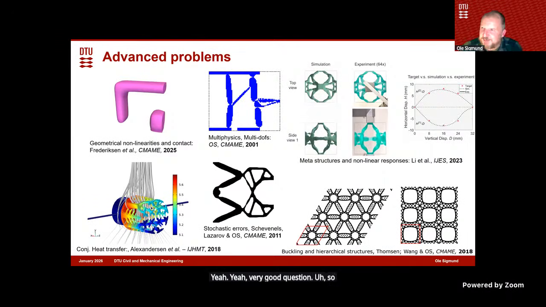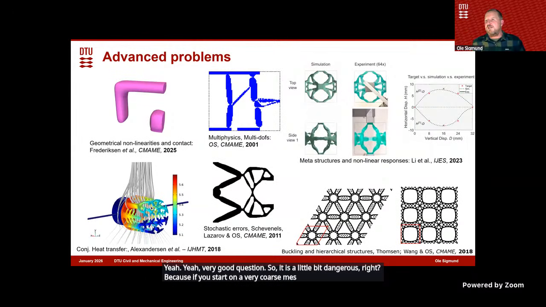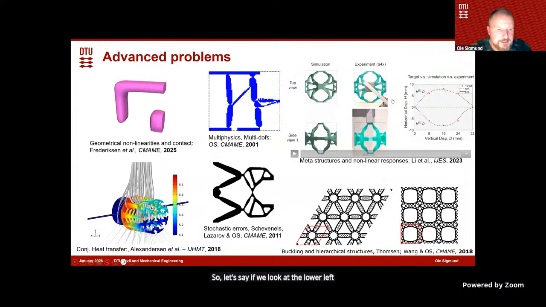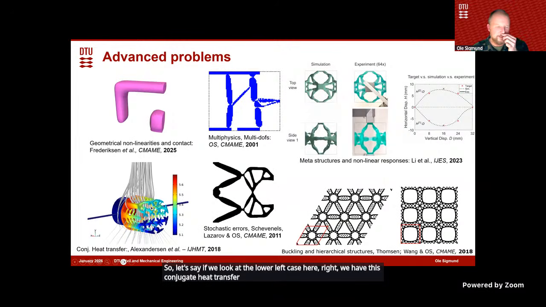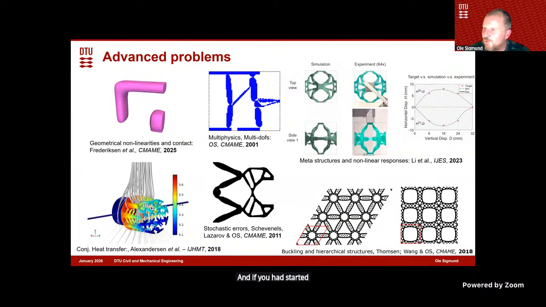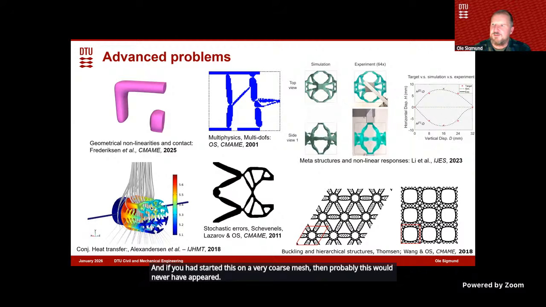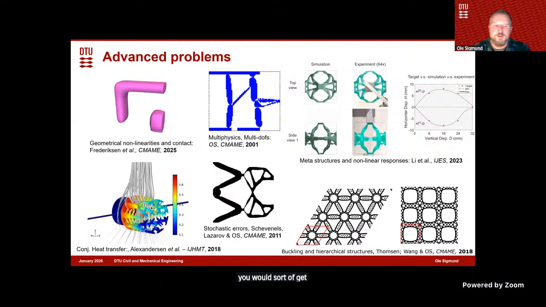So it is a little bit dangerous, right? Because if you start on a very coarse mesh, then you are already introducing a length scale. Let's say we look at the lower left case here, where we have this conjugate heat transfer with these very intricate details. If you had started this on a very coarse mesh, then probably this would never have appeared. You would get led into a local minimum with a very crude solution. So that would be my fear.